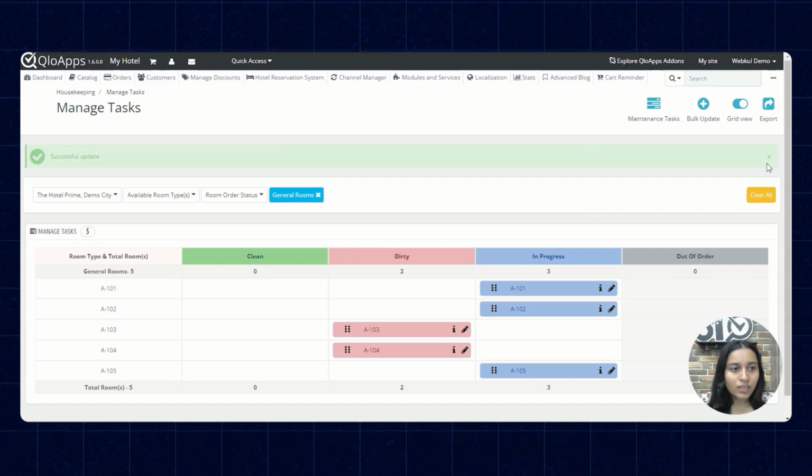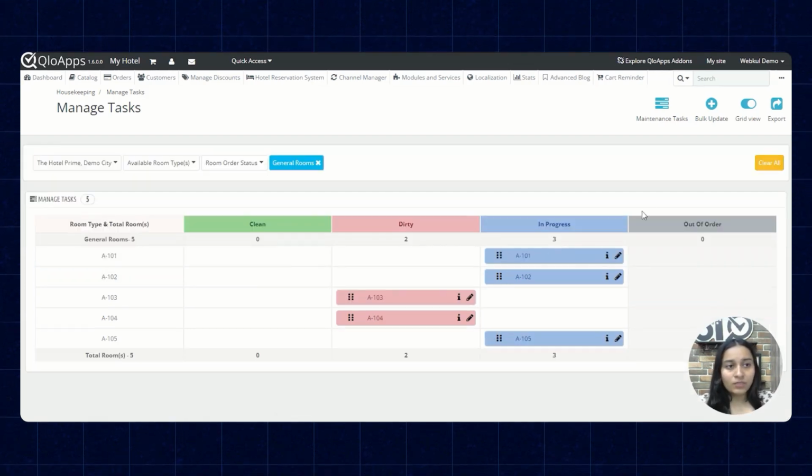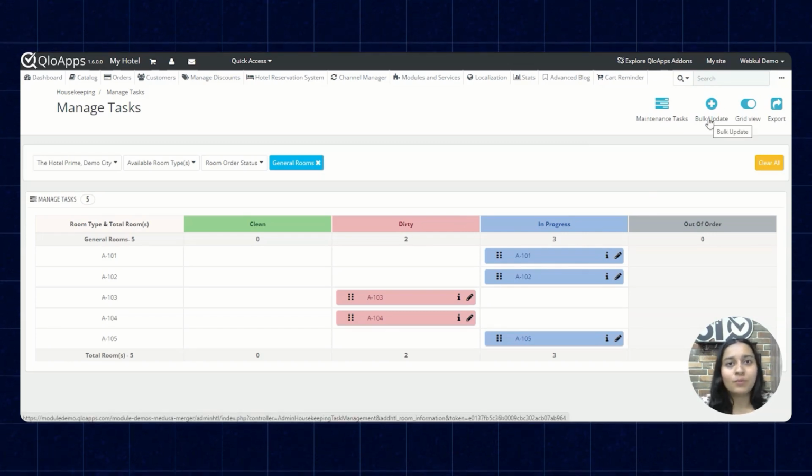Apart from managing the housekeeping status daily, from these grid view and list view interfaces, you can also manage the bulk updates of your housekeeping task. Let's suppose you have multiple rooms and you want to update the status of more than one room from any one status to another housekeeping status directly rather than one by one. Then we provide a bulk update option with this add-on.